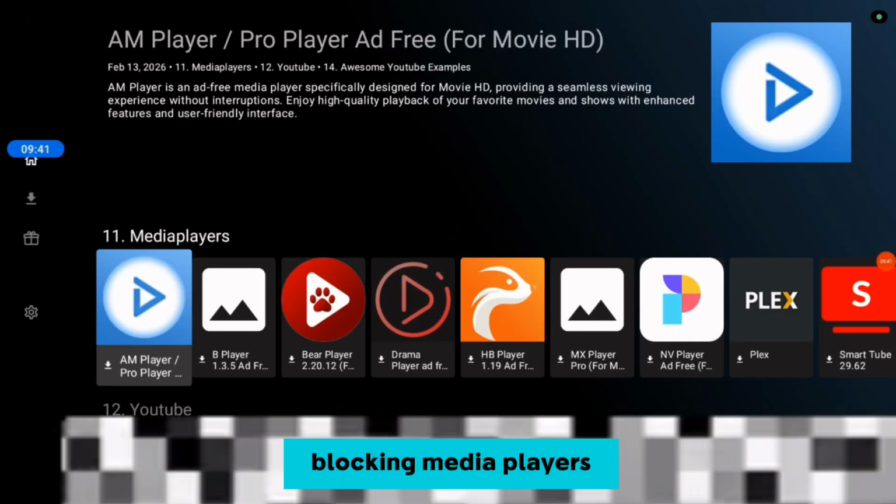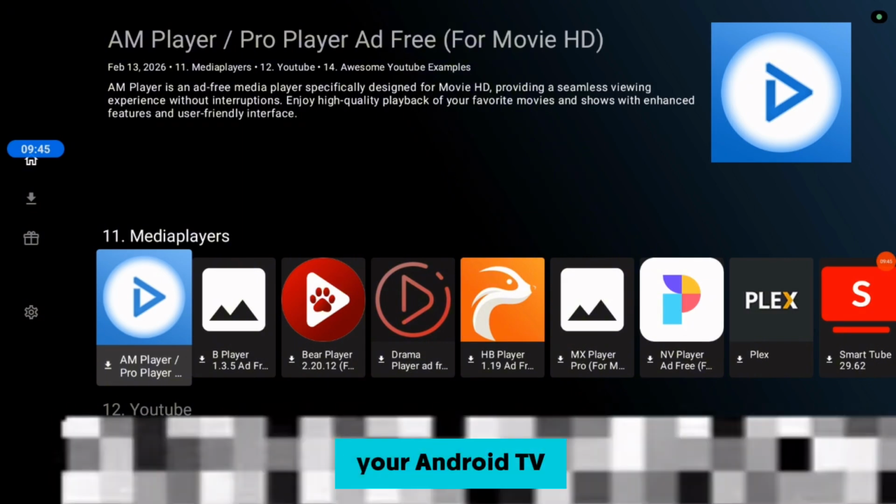So here they are, and then you are back here. Just give it a couple of seconds for them to completely load, and then you can install them to your Android TV. So that's it about this video. In this video, I showed you that Android TV is not blocking media players, and you can still completely install them to your Android TV if you want.